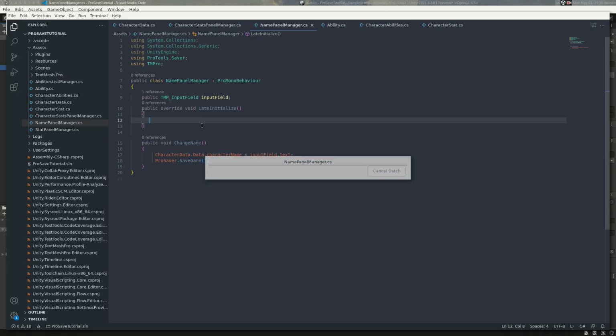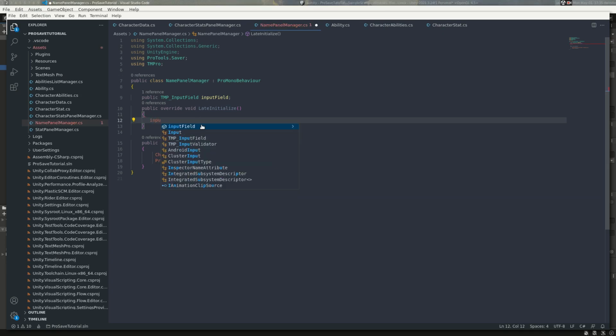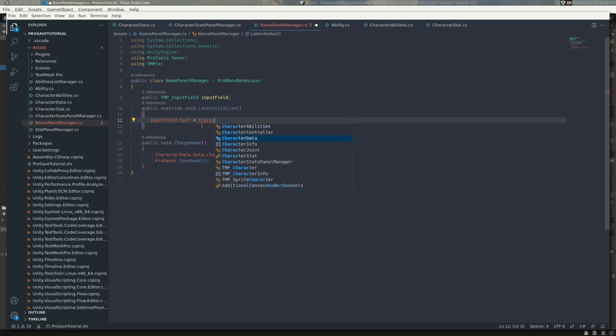In LateInitialize, add the code inputField.text equals CharacterData.characterName. This line will update the text input field to make sure it matches the data saved in CharacterData after the data is loaded from the drive.